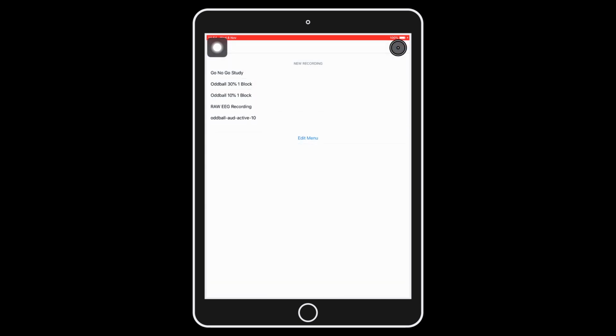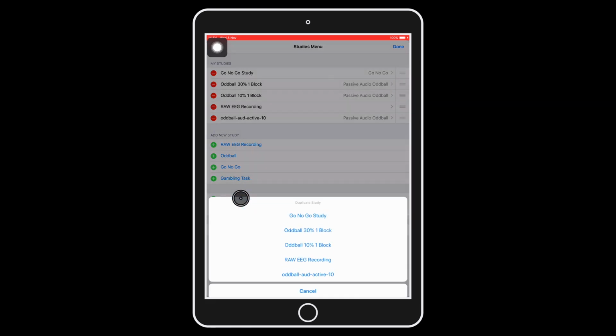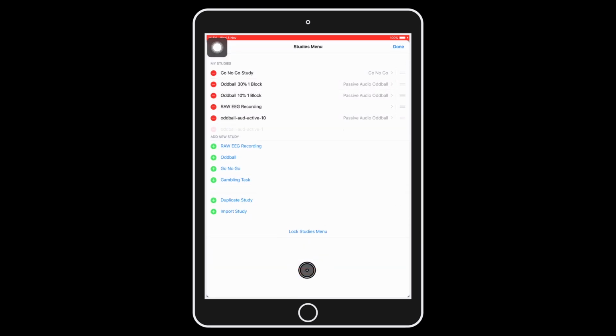Alright, so now that we've set up the 10% target probability version of the task, we need to make its 30% counterpart. Since we want to keep everything apart from target probability the same, there's no point in us setting up another task from scratch. What we're going to do instead is duplicate the study that we just created and change a couple of settings. So we'll start by clicking Edit menu and selecting Duplicate Study. This will open up a list of studies that are currently available in the app, and we're just going to go ahead and select our 10% oddball. As you can see, that will create a copy of the task right below the original file, which we can now edit however we want.